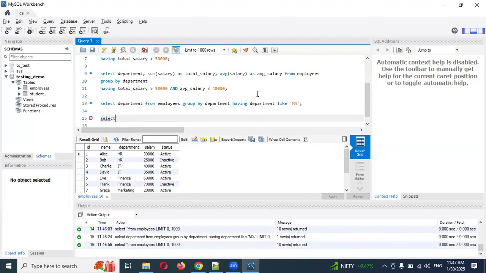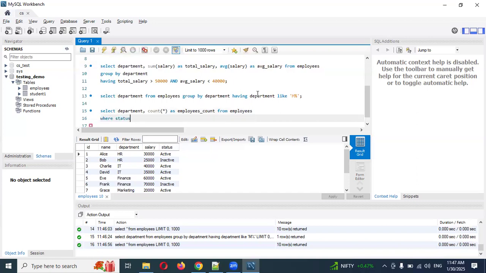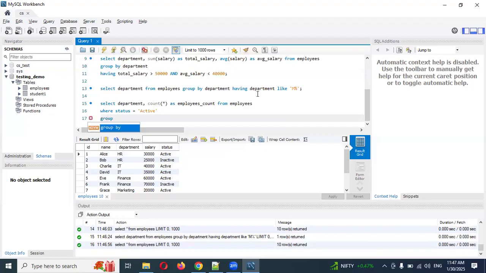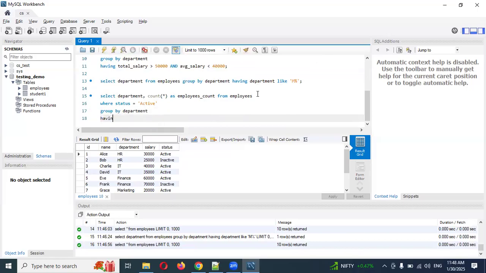Now again I'm going to use it here. Select department, count star as employees count, from employees, and then where status is equal to active, capital A, active, and then group by department, and then I'm going to use having employee count is less than 10. Now we'll see.